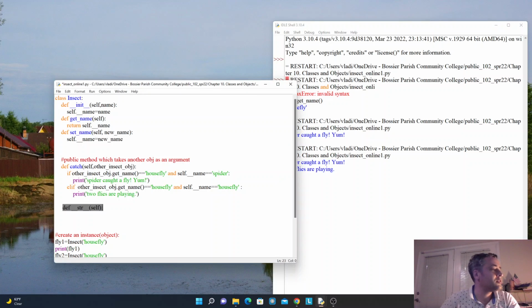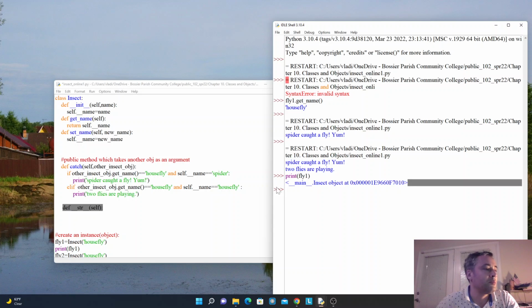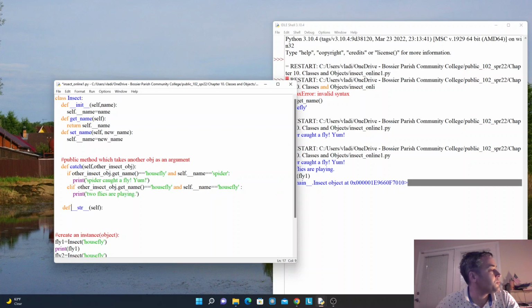Actually, I can just do it before and after. So far, this string method was not created. Print fly1. So this is an insect object, and this is actually the address in the memory where it's stored. So not very terribly informative. That is some information that can be useful, but we would like to actually control what is being printed when we call print on an object. So we will return whatever string we want.